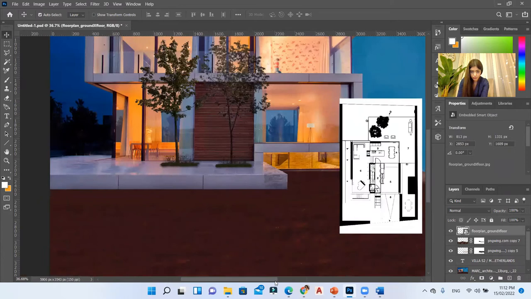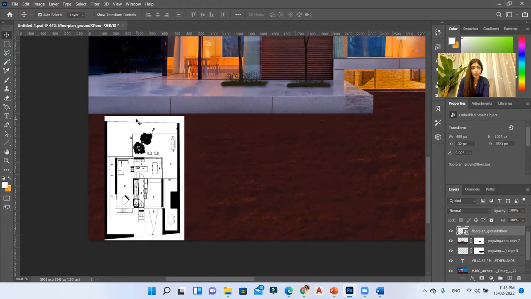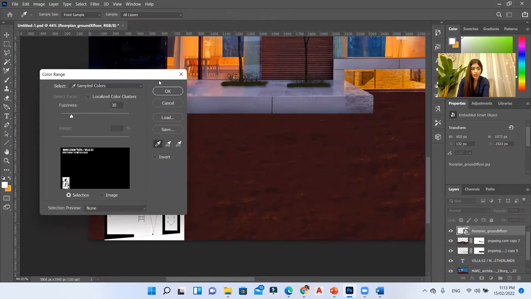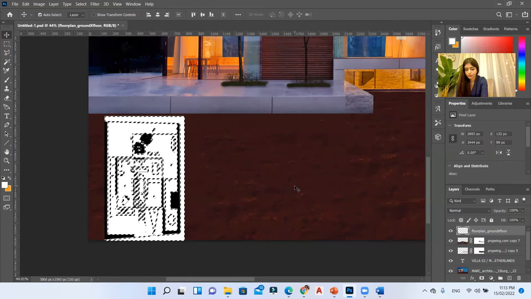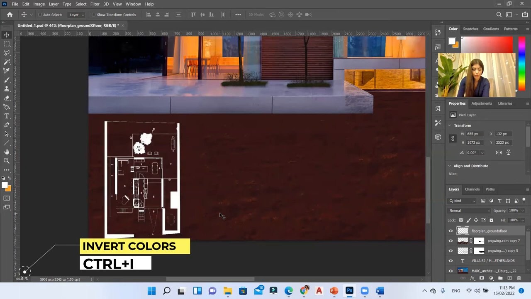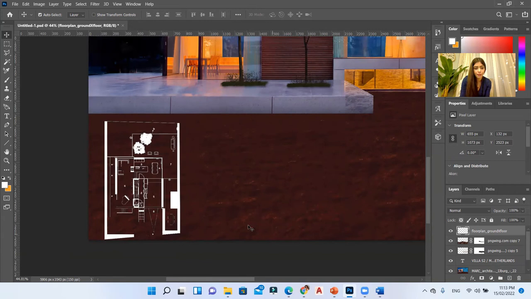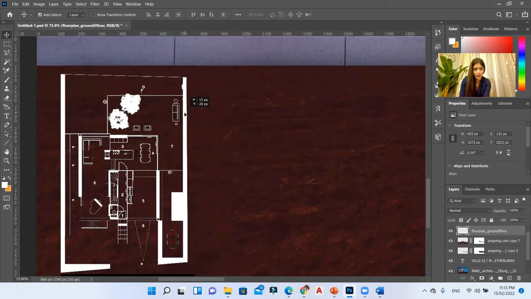Now, because we have a white background and I don't like that, I'll go to select color range. I'll select the white color and I'll just delete it. But first, I'll rasterize my layer. Then I'll hit on my keyboard Ctrl I. Ctrl I will allow me to invert the colors. So now I'm using inverted colors for the plan. So that's why now it is white.